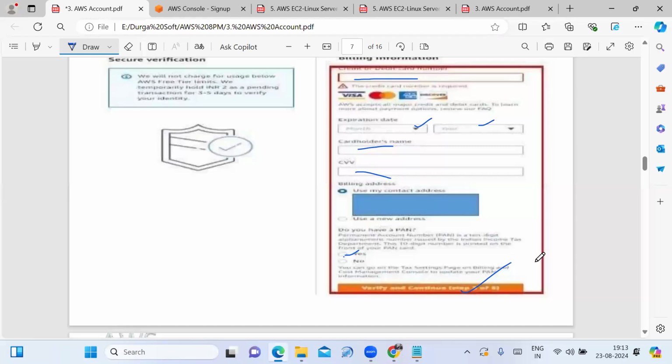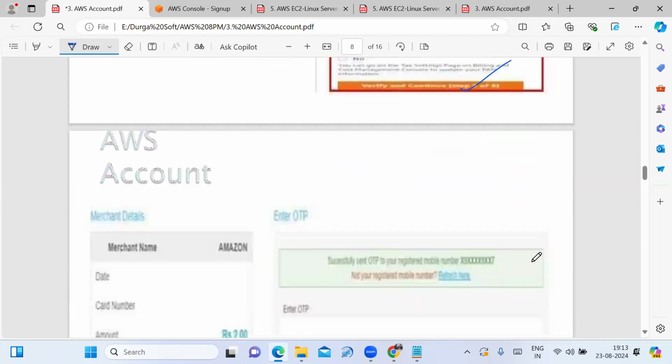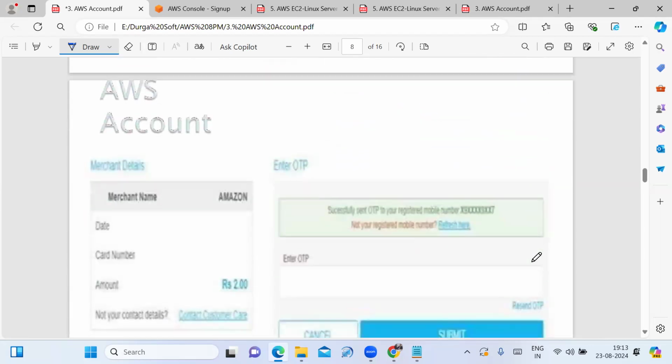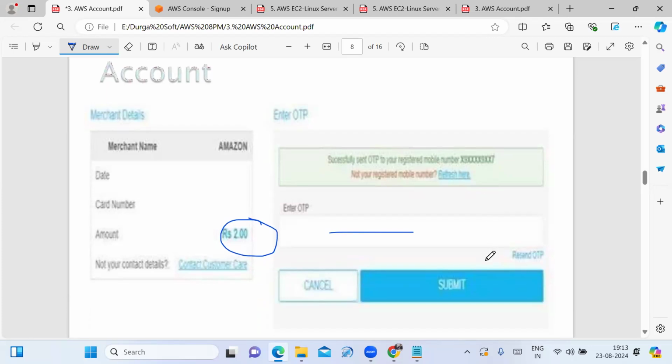After clicking verify and continue in the 3rd step, you get an OTP on your mobile number, the bank-linked mobile number you specified. You can enter the OTP. This is for confirmation purposes. 2 rupees will be deducted from your bank account, and within 24 hours the 2 rupees will be credited back to your bank account, friends. This is only for verification purposes.